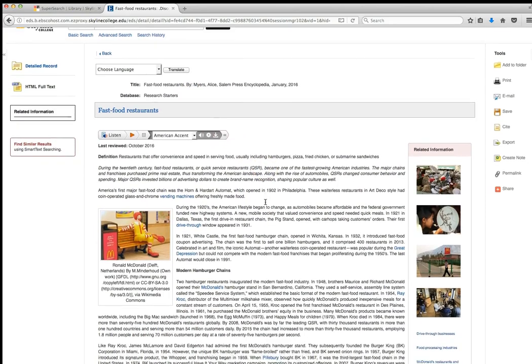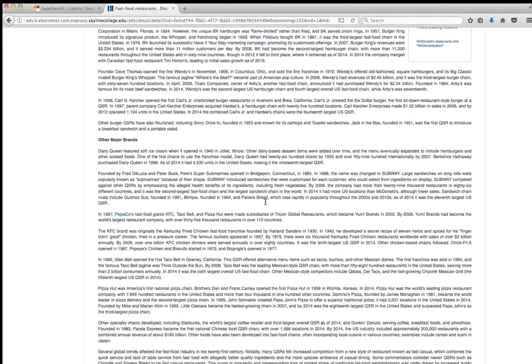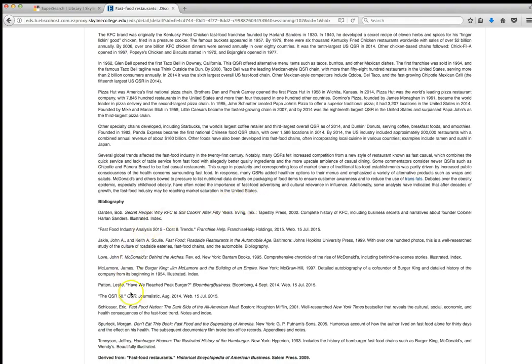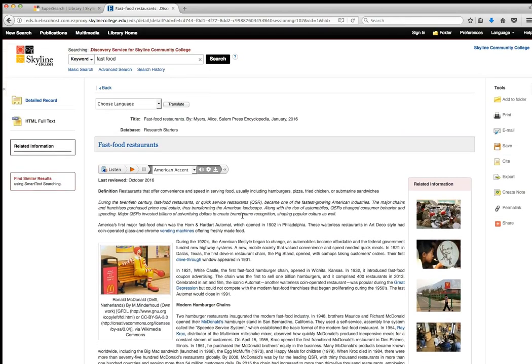And it looks not too different from a Wikipedia article, like I was saying. Nice general introduction to the subject with a bibliography of additional sources at the bottom. The important difference between these articles and Wikipedia, as I was saying before, is there's actually an identified author, in this case Alice Myers, and Salem Press Encyclopedia was where this was originally published in January of 2016.